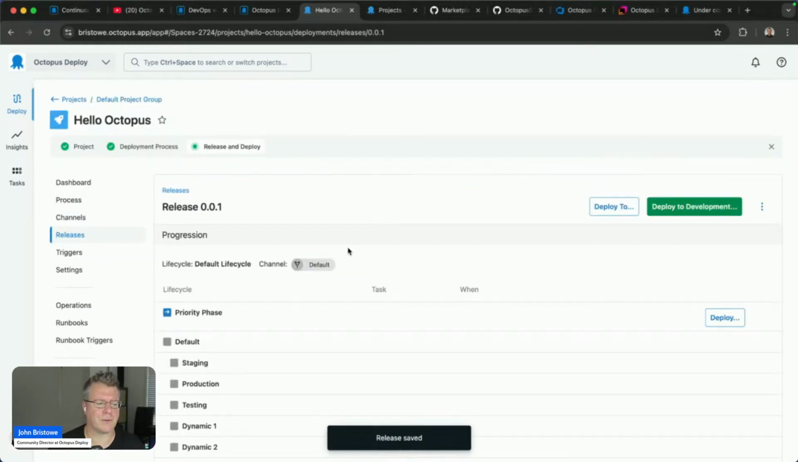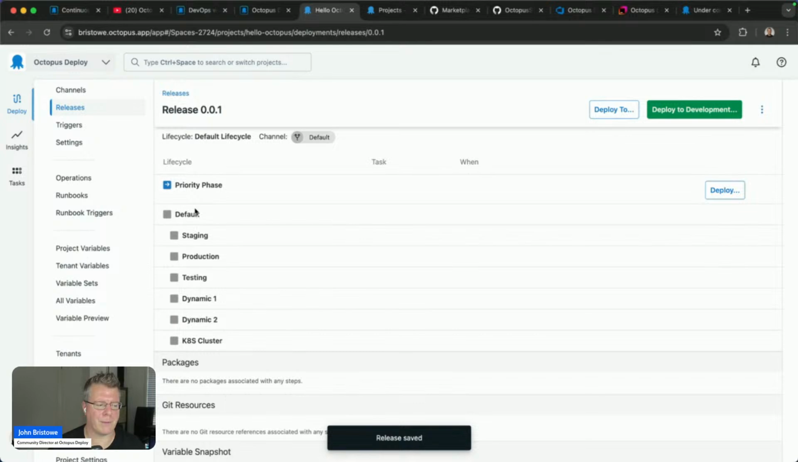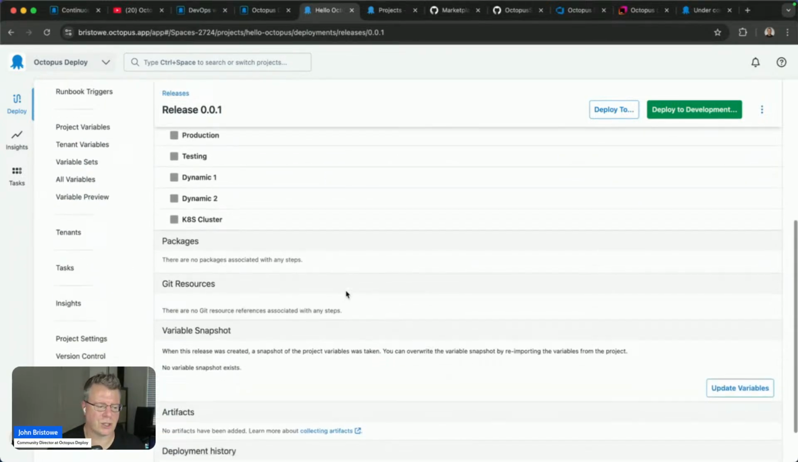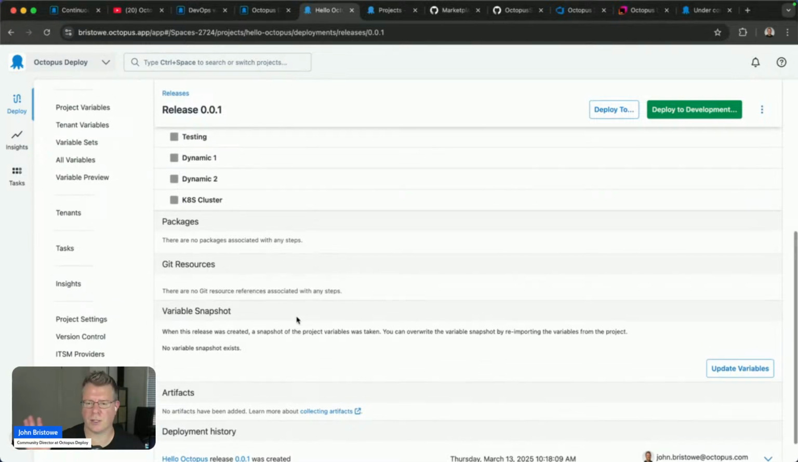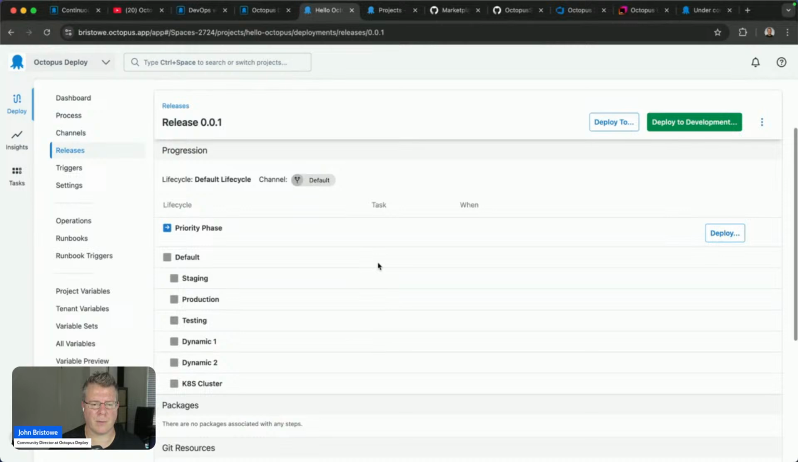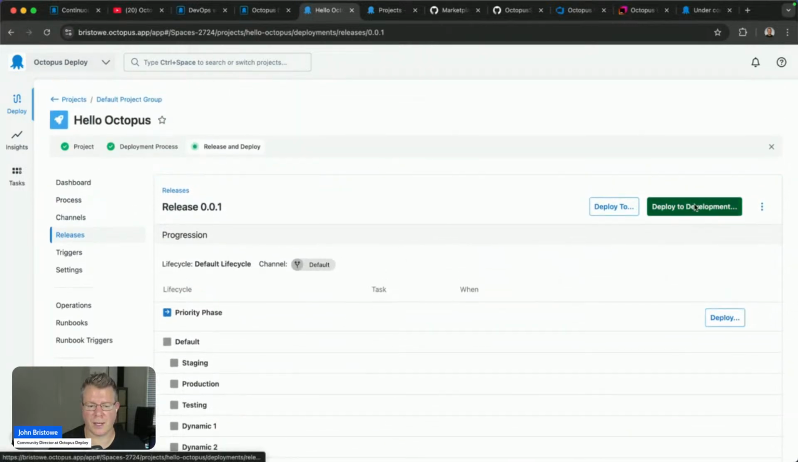So we define the snapshot here. You can see I've defined my snapshot. I have a bunch of different environments that I could potentially target if I so wish. I don't have any packages, get resources, or variables defined here, but we'll take a look at other examples. This is just a hello world example. And then once this is available, I can then simply go to deploy it.